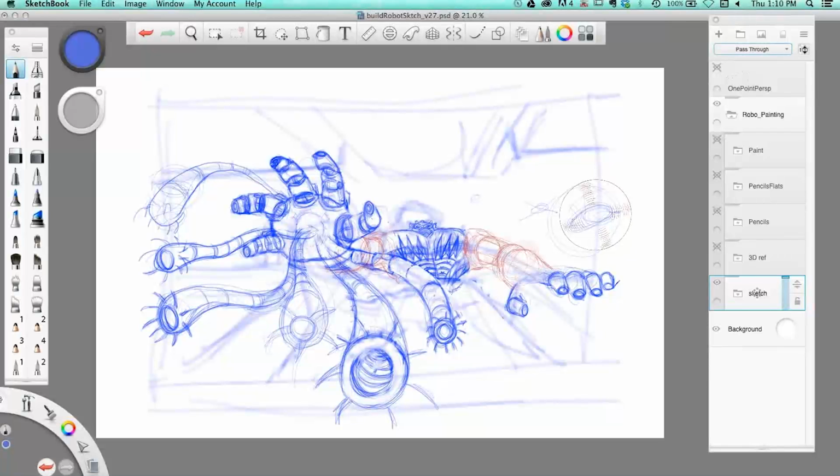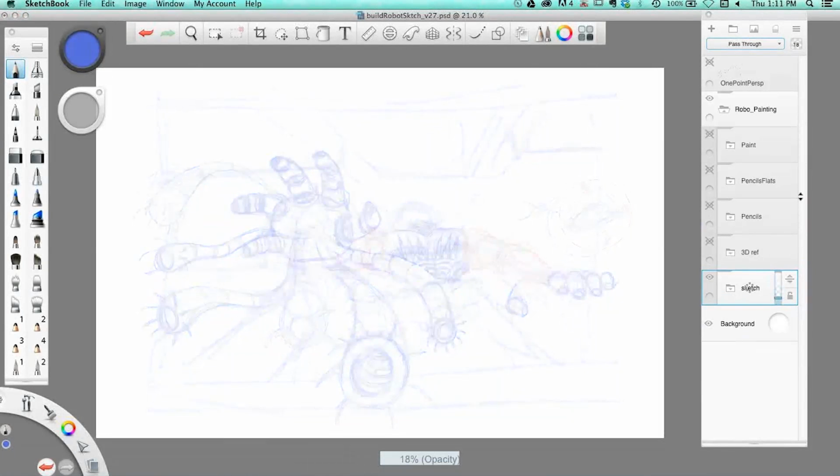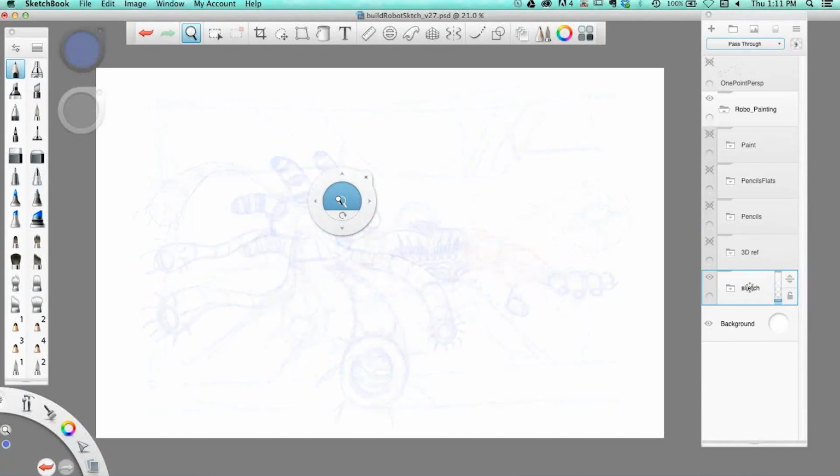This is a really good way to work. You can lower the transparency, and then make a new layer and draw over it, and then you've got a really good guide of where you're going, but at the same time you can get really detailed. Let me show you what I mean by that. I have another group over here, and that's called pencils.